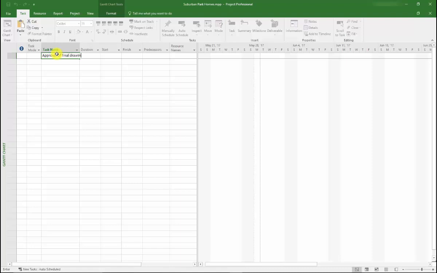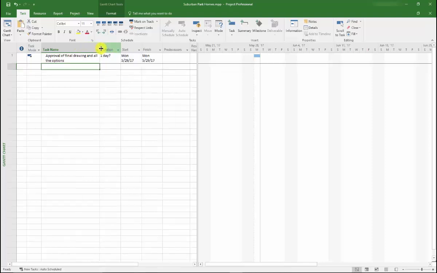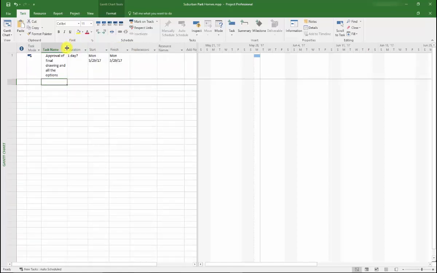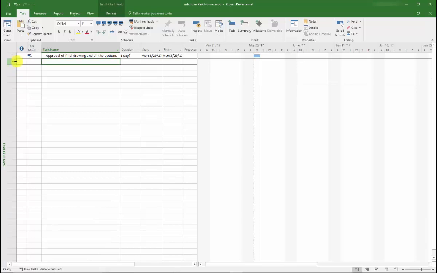Approval of final drawings and all the options. And you can see this has made our row spread a little wide. You can resize that by dragging the divider if you want to. You can also just double click that divider and it will automatically spread out enough to fill. So I'm going to start adding some of our sub-deliverables here.